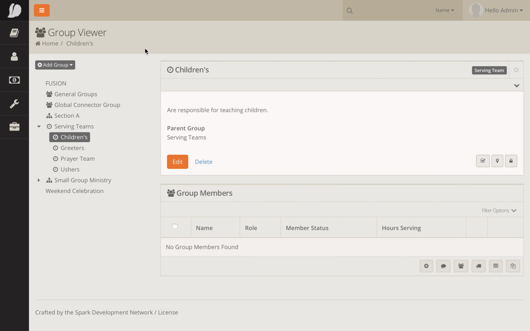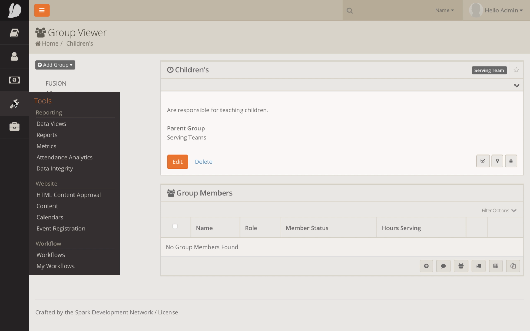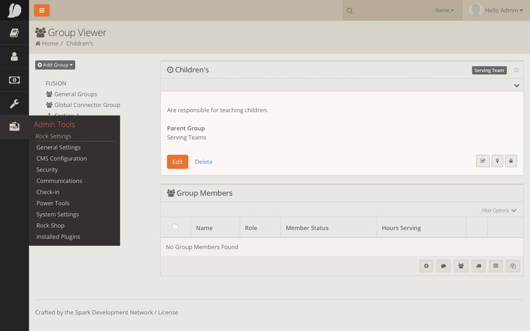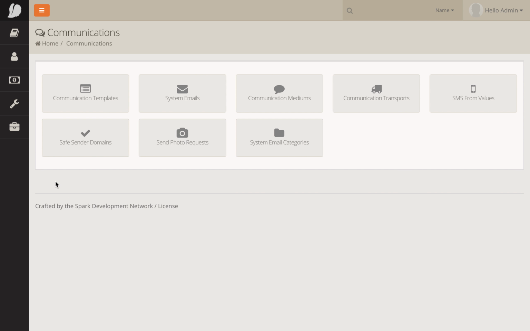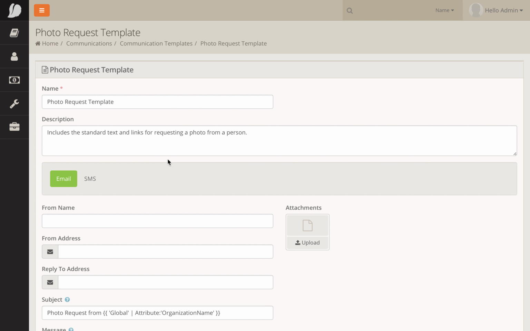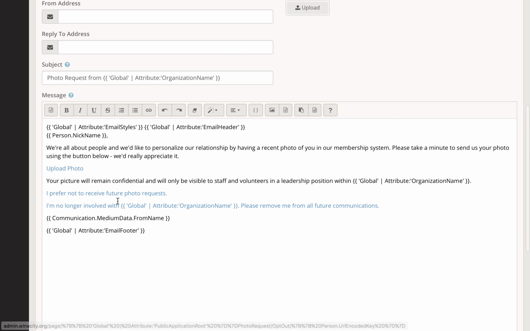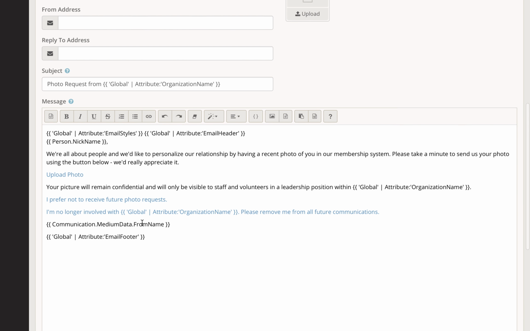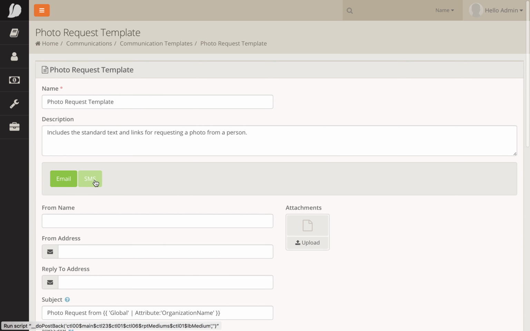When you're talking email, there's a few different things you can do that you can't do with text. You can set up templates. So if we were to go to the admin tools and communications, I believe you would have to have admin rights to do this. I don't know for sure, but you can go to communication templates, okay? And so like the photo request template, you can see all the text is in there. So that's kind of nice.